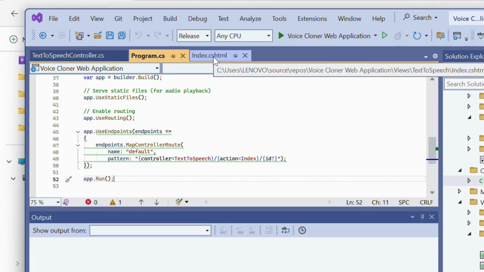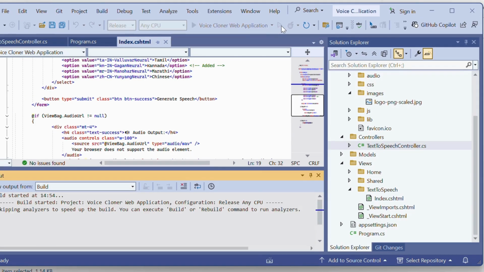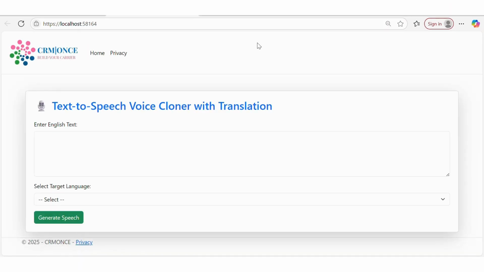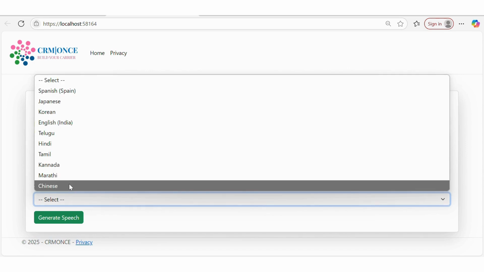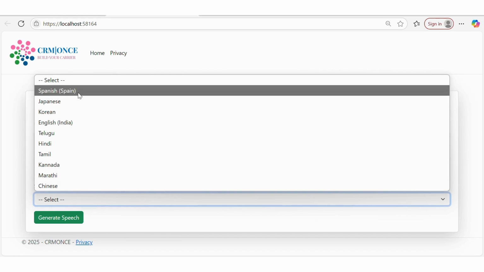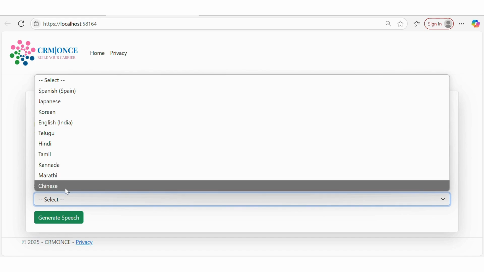Once the setup is complete, go ahead and click the play button in Visual Studio. This will build and run the application, and you'll see a command prompt window appear briefly. Then, it automatically launches your default browser and navigates to the local server address. And here it is. This is the web interface we just built. You'll notice a clean layout with a text area, a language selection drop-down, and a Generate Speech button. This is the final output, the multilingual text-to-speech app, ready to use.